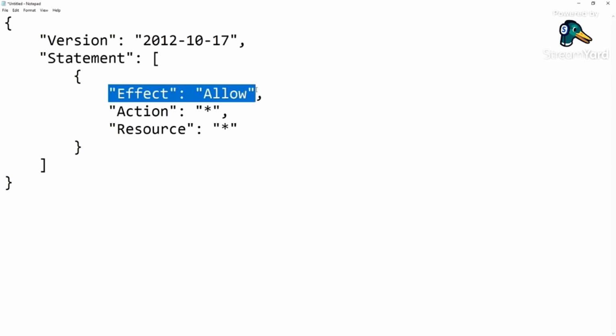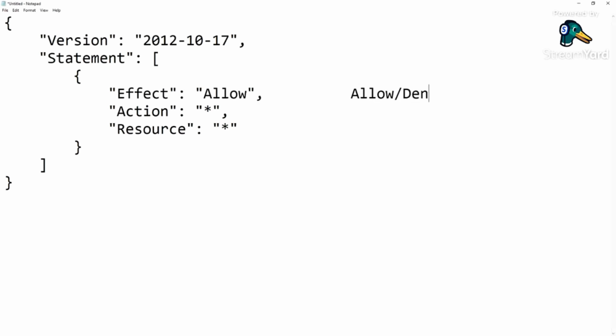What we are seeing here, effect is allow. So I am allowing something. Effect can be either allow or deny. Action can be star. Star means everything, right? Or I can say S3 colon star, which means on S3 everything. Or I can say EC2 colon star, which means on EC2 everything. That is action. So action says what kind of API call you can make, what you are allowed or denied.